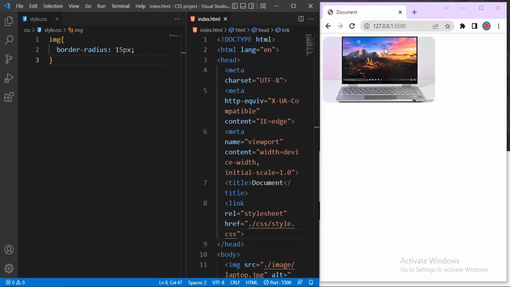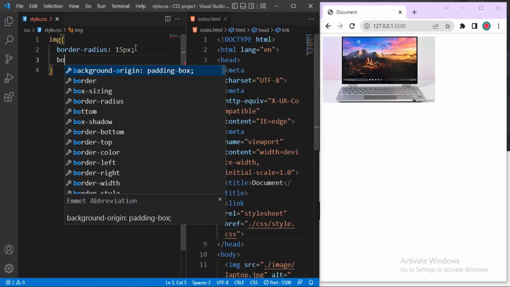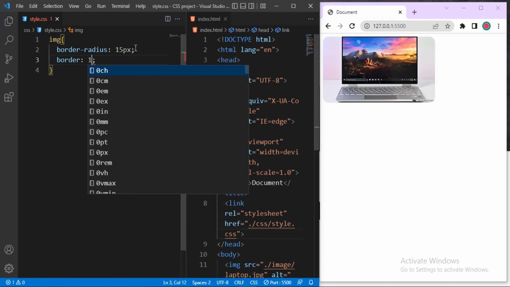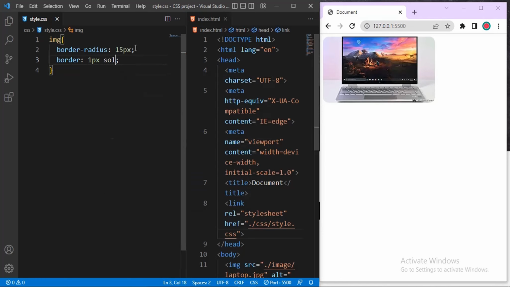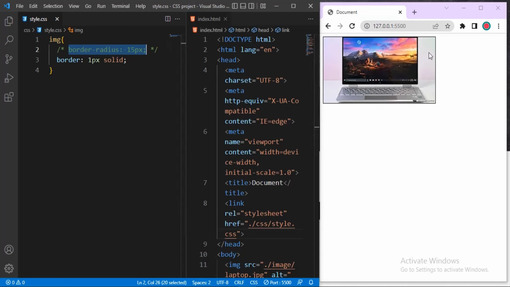The edges are now kind of curvy. Okay, so let me just add a border line to it so you can see it well. Let me say border, let me use 1 pixel solid. Okay, you can see it now. But let me comment this out so you can understand what I meant. I comment this border radius. You can see the edges are square. So to make it a bit round, you use this border radius.